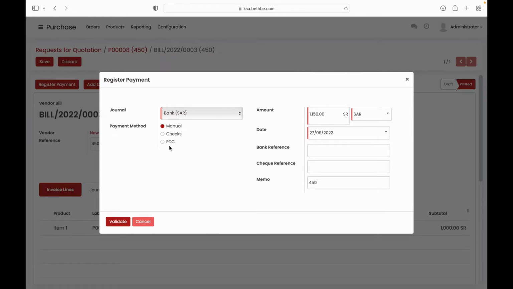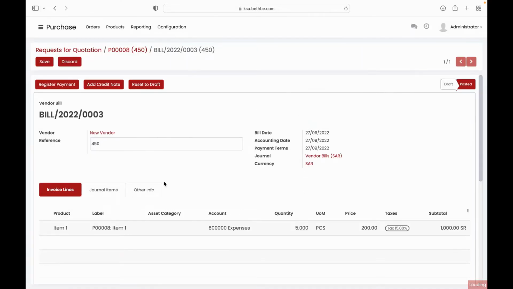There is a multiple option like PDC, manual, or check. So I will put it as cash payment. I'm going to pay full and just validate. This is the purchase flow.